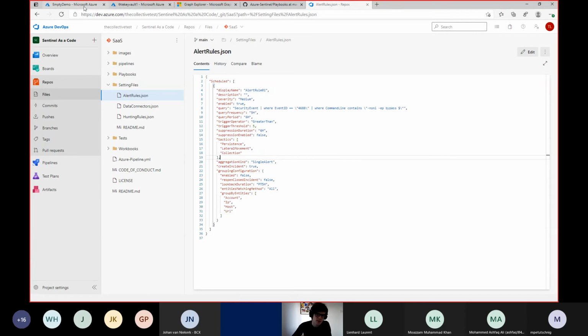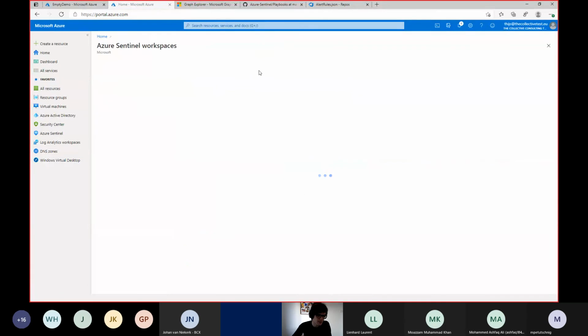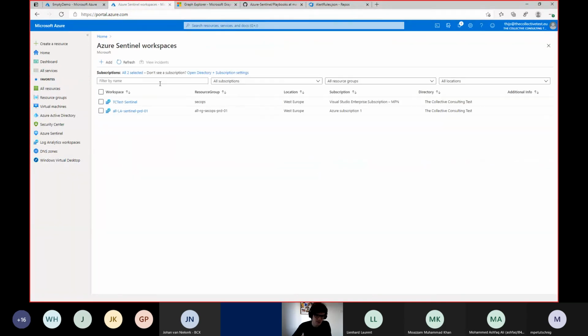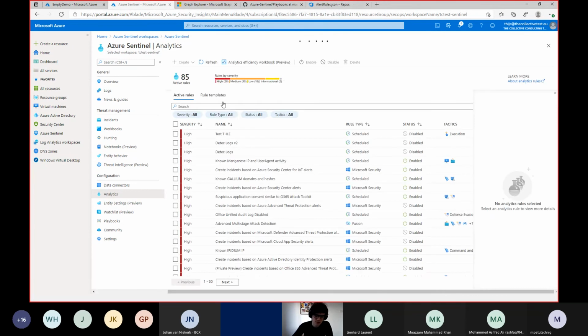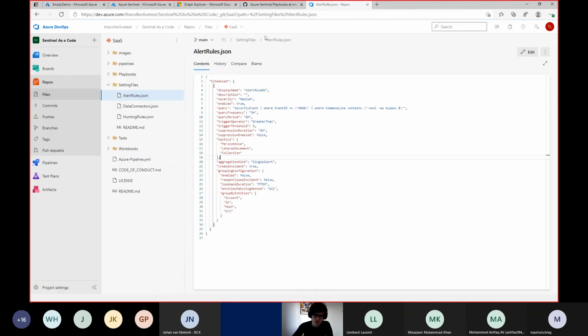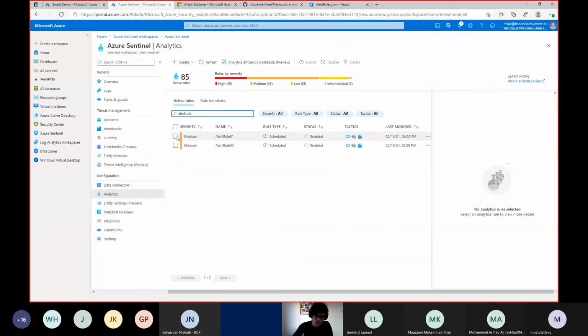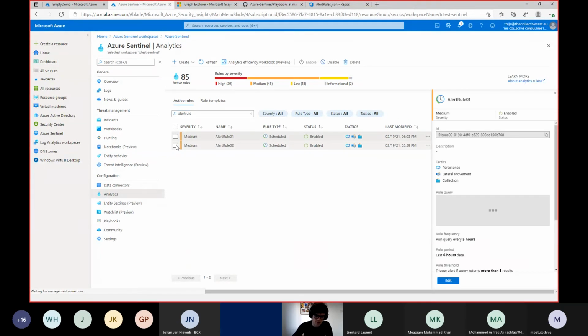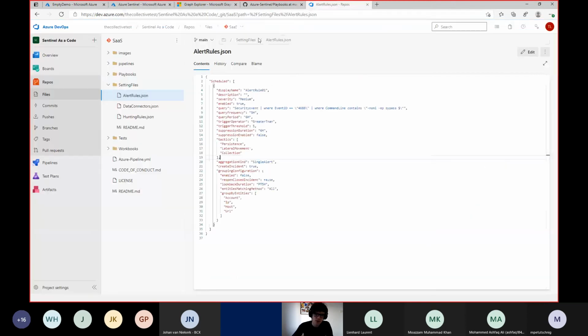To quickly show an example, let me check which rules I currently have active within my Azure Sentinel environment. So go to the TC test and go to analytics rules. I want to show you I don't have any rules configured from Azure DevOps at the moment. So this one is called alert rule 1. So I have it right now. I will delete these two. And what can I do?